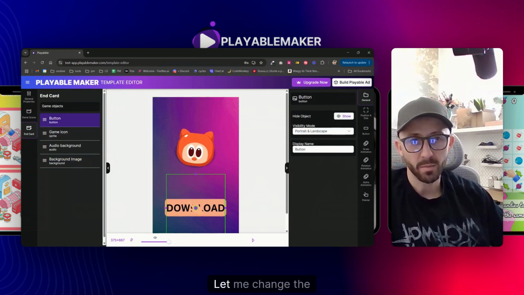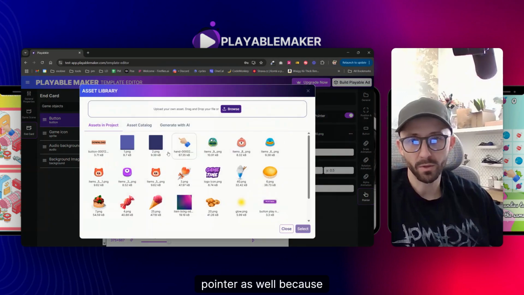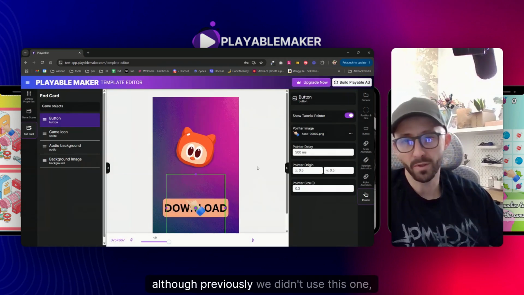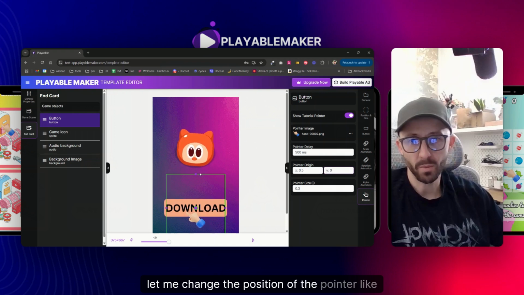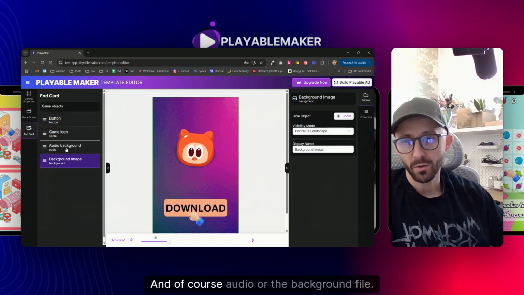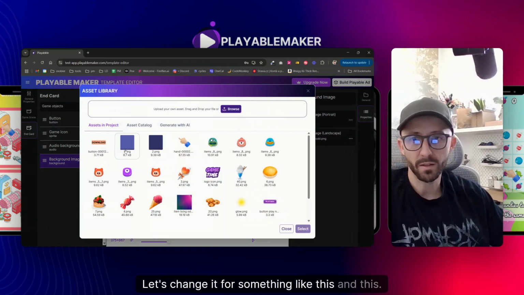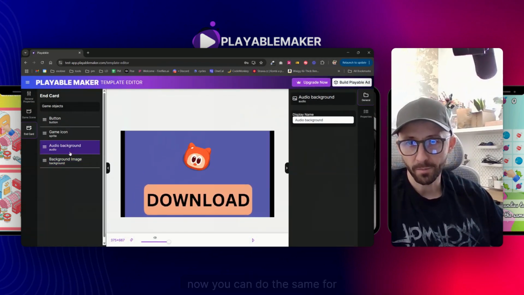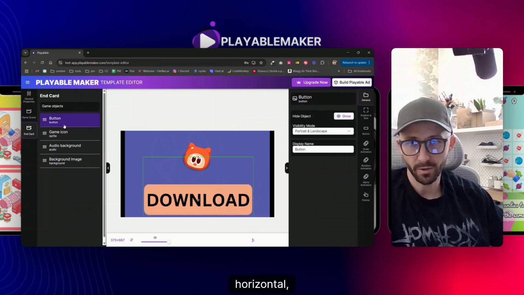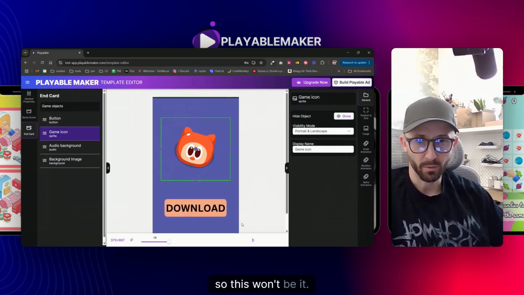In the button, let me change the pointer as well, because previously we didn't use this one. Let me change the position of the pointer like this, and of course audio or the background file, let's change it for something like this and this. And now you can do the same for horizontal, vertical. I don't want to take too much of the time, so this won't be it.